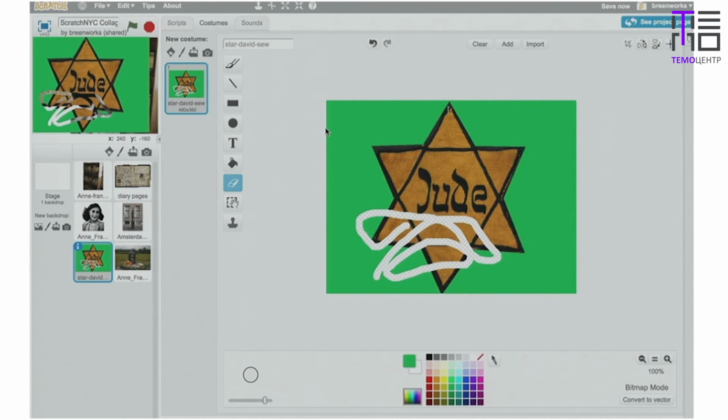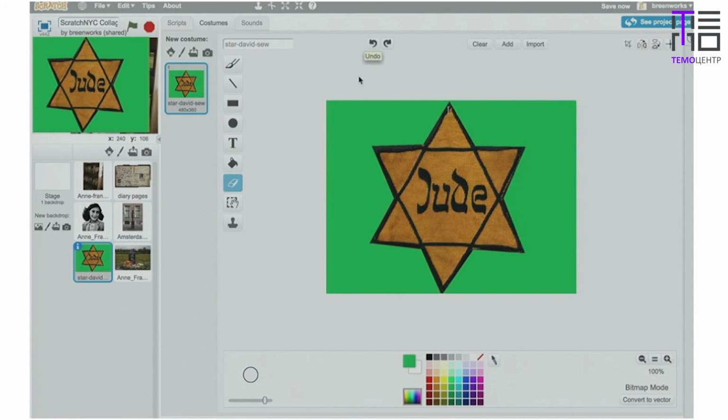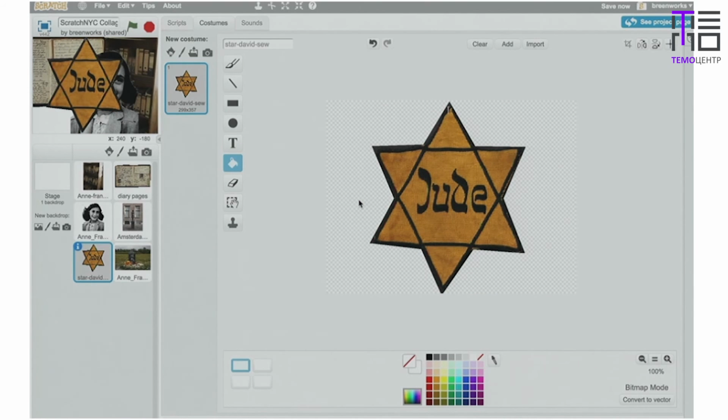But I don't want to erase both the green and the star, just the green. So I'm going to undo. And remember what I said about this empty color? Select the empty color, click the paint bucket, and now when you click on that green, ta-da, we have a perfectly cut out star. Very hard to do if we just use those bitmap tools.